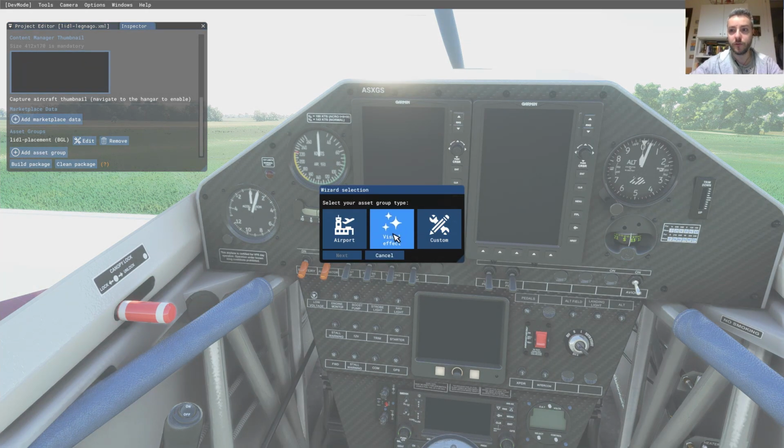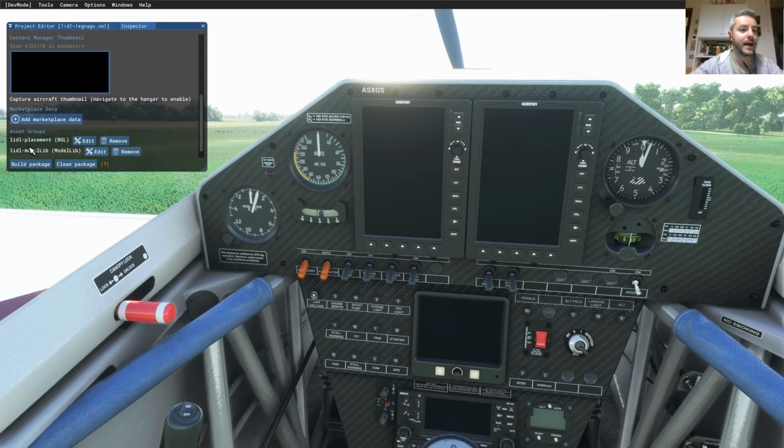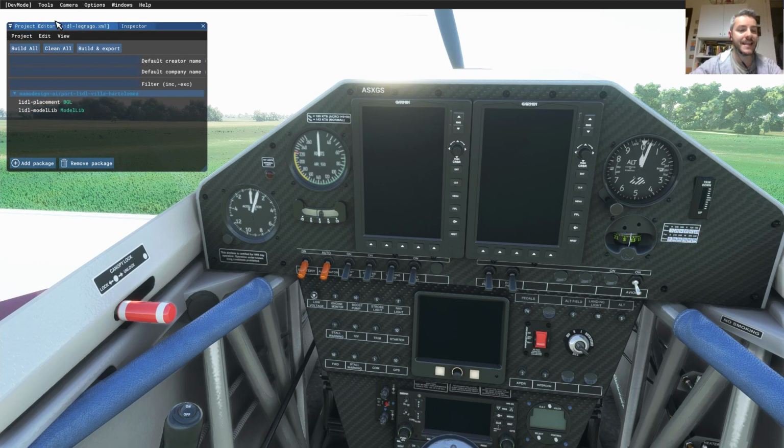It's not another airport, of course, it's not visual effects, so it will be a custom asset group. Click next, and the name of our asset group will be LIDL model lib, and press enter. The type of this asset group is going to be a model lib, and click create. Okay, and we have two asset groups, LIDL placement and LIDL model lib, and the same is in our package.